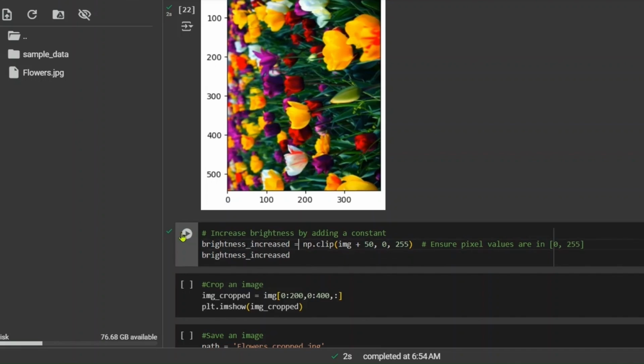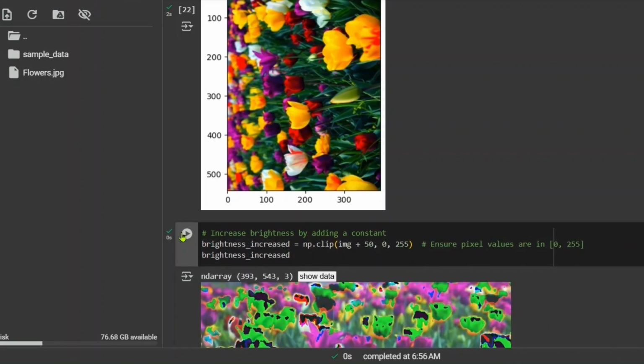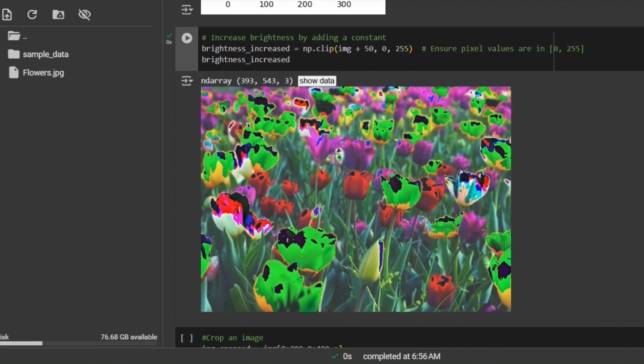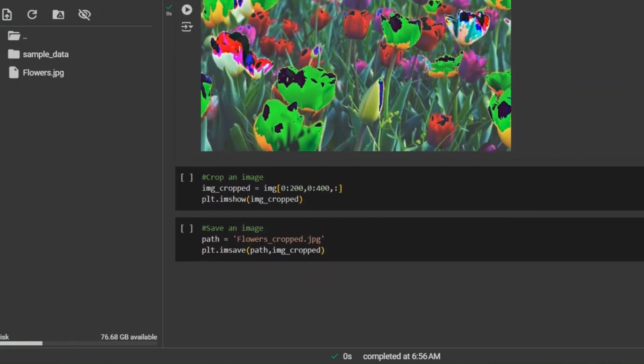So if I run this and look at this, this is the image that you get. You will see that I increased the brightness. I'm not looking for clarity. I'm just showing how you can increase brightness or decrease brightness and so on. If you write minus 50, you may decrease the brightness. So that's how you actually increase and decrease brightness.